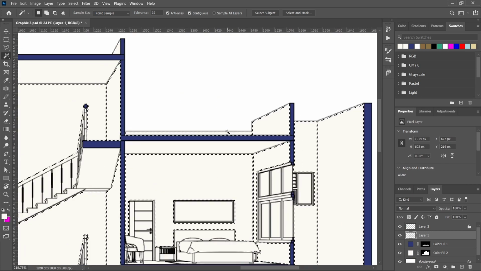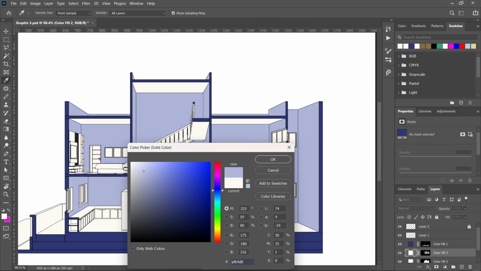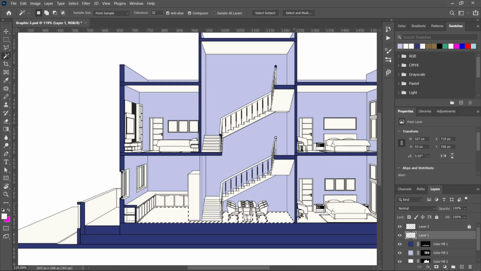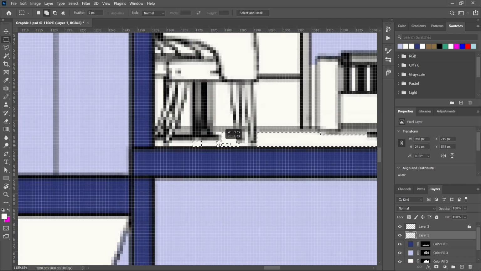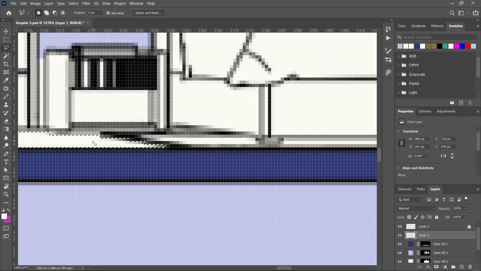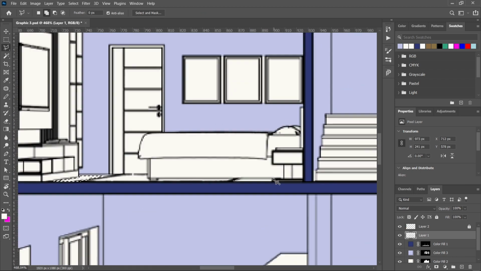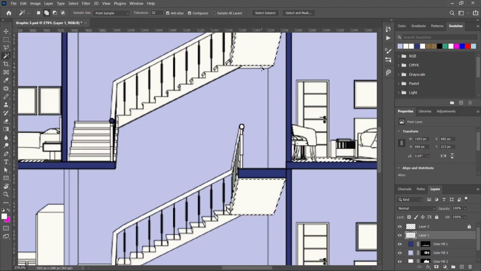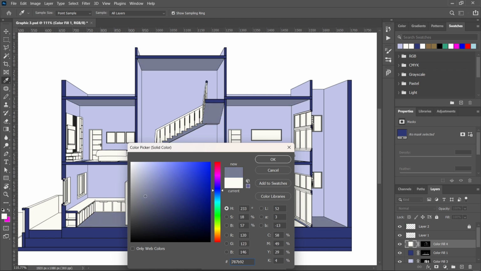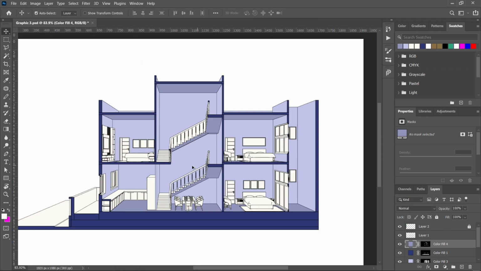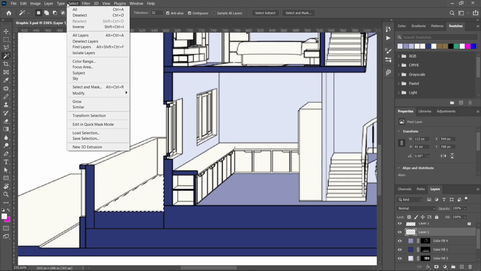And now what I'm doing here is selecting all the walls. After selecting all the walls, I'm going to add the lighter shade of the same blue color which is present in my palette, and after which I'll also be selecting the ceiling and the floors to create a sense of depth. So after adding these colors to my walls, floor, ceilings, etc., I'm going to add a bit of life to my drawing.